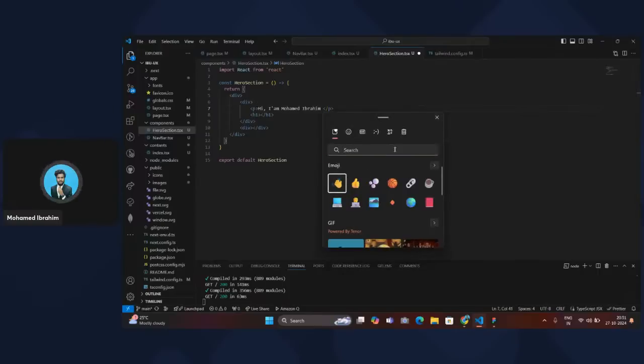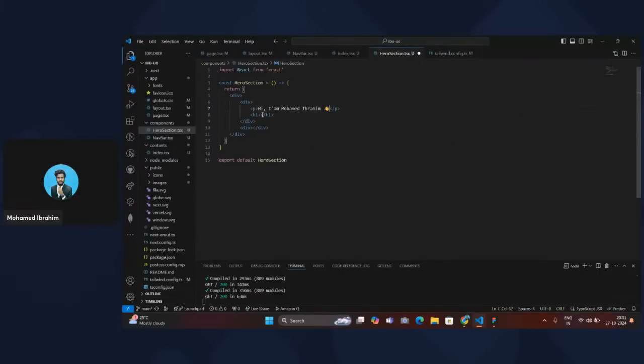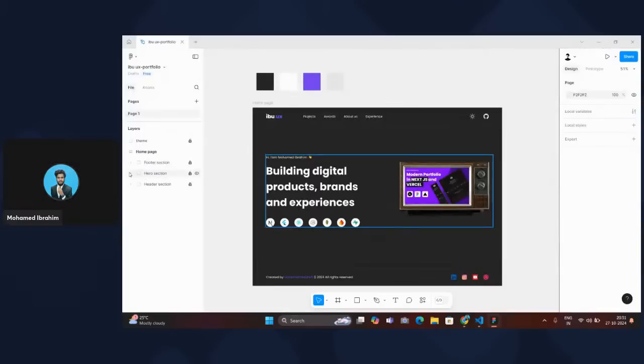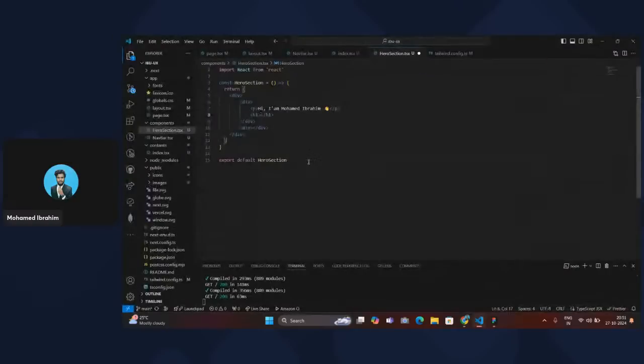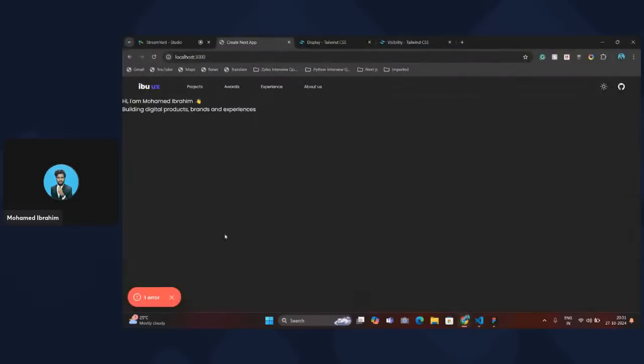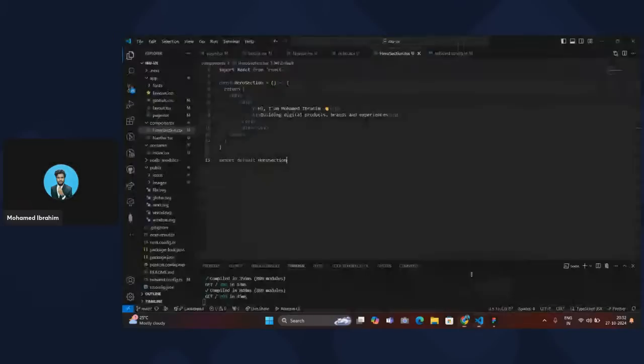Just in the wave option, include the wave icon over it. And here you need to include some content, for example, building digital products. So I'm going to take this out. Copy this content. So this is what I have given. Let me check this out. So here we have it.